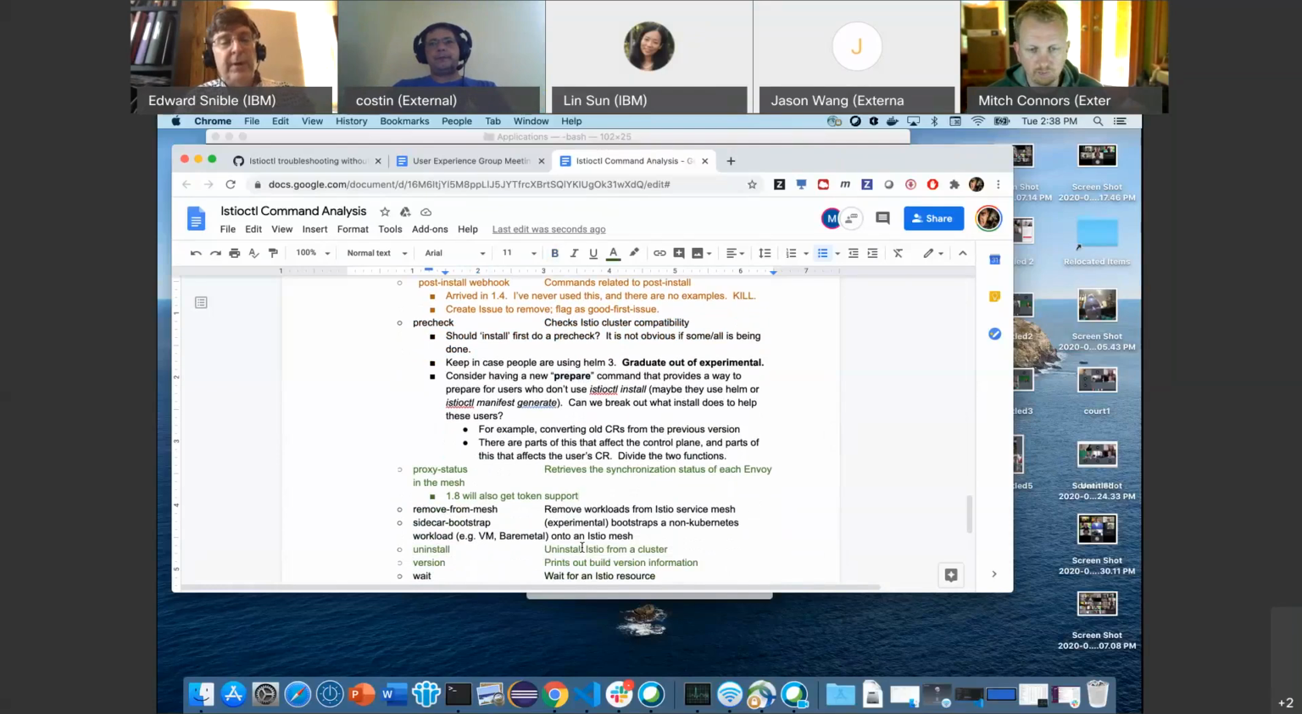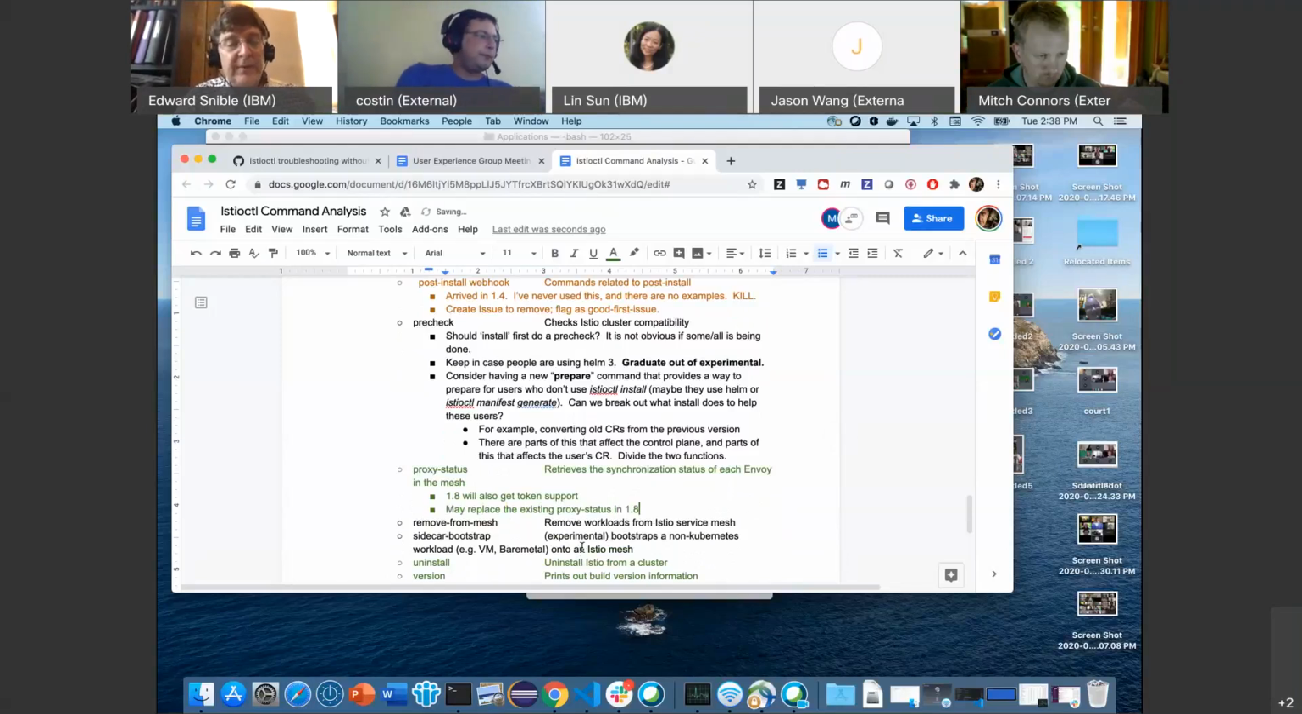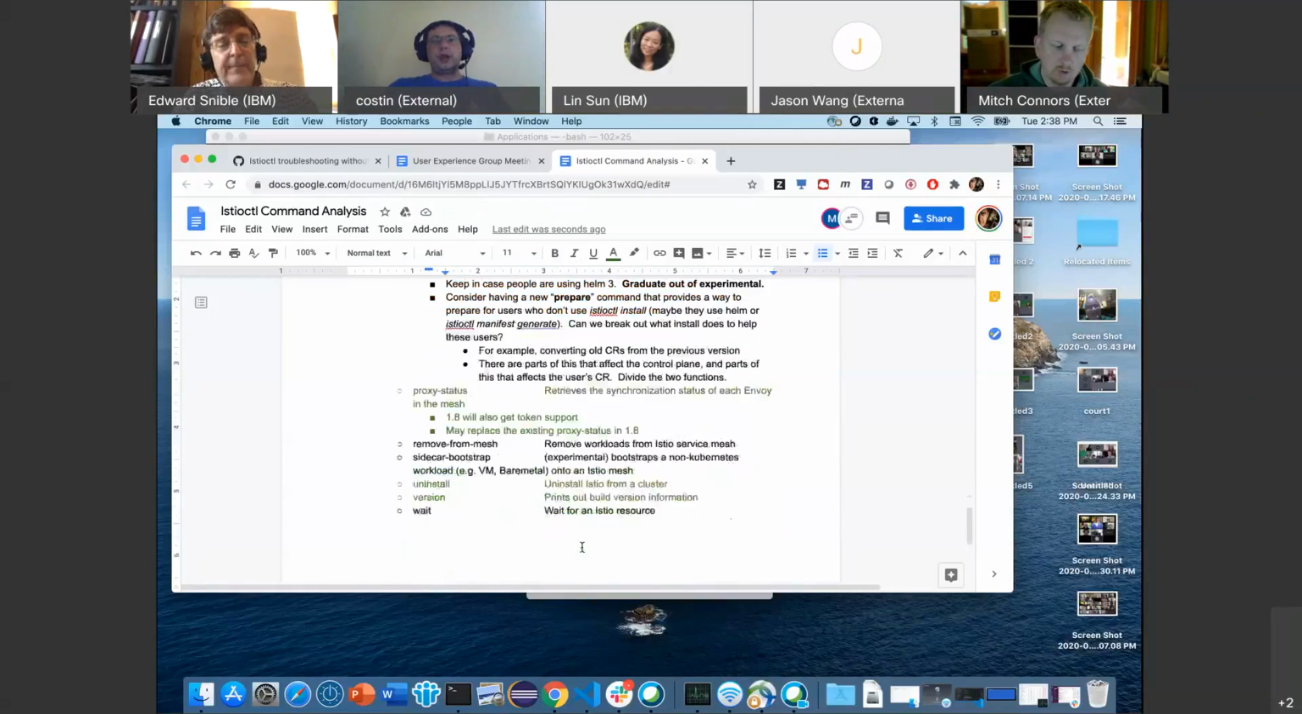So the experimental proxy status is new. In 1.8, it's going to get token support. There's already a PR for that. And it may replace existing proxy status in 1.8. So we'll have to discuss that soon. Let's discuss it now. I mean, what's the holdup?